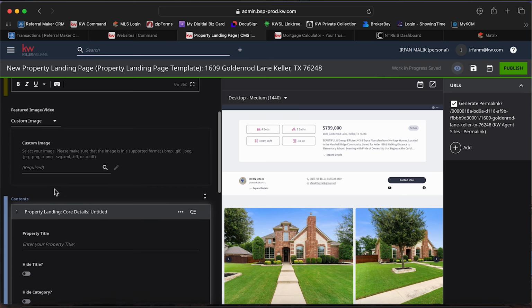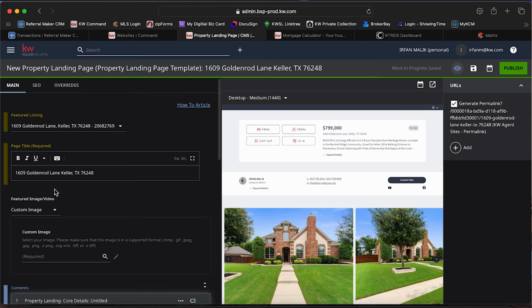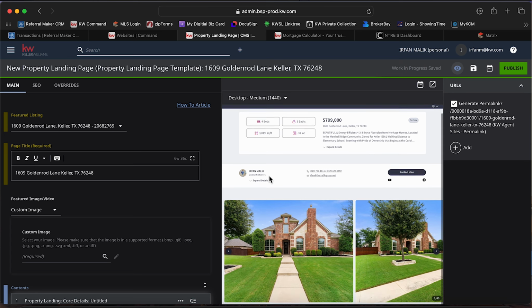I love the expert feature. I know it's a little bit more complicated, but it allows you to do so much more now with your website than what we could previously do.